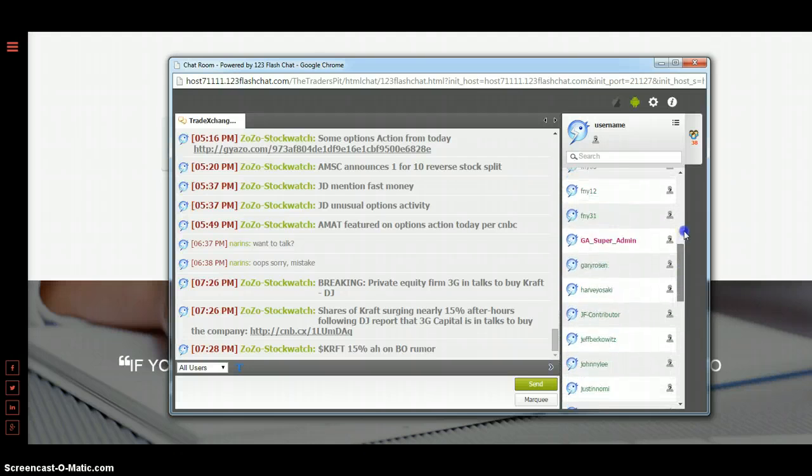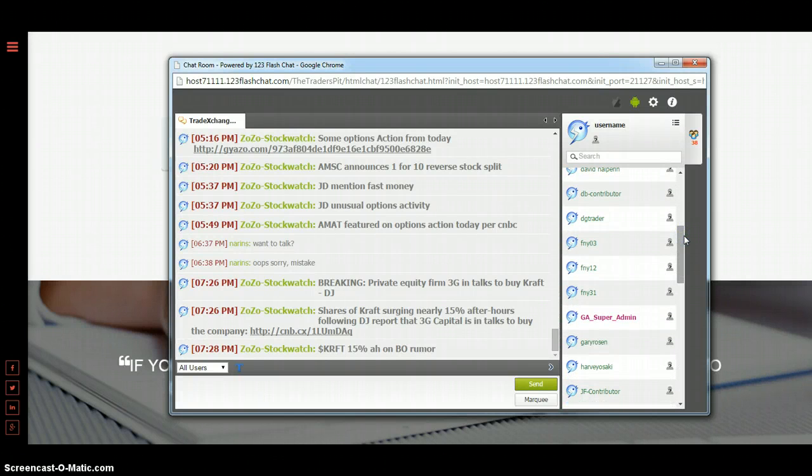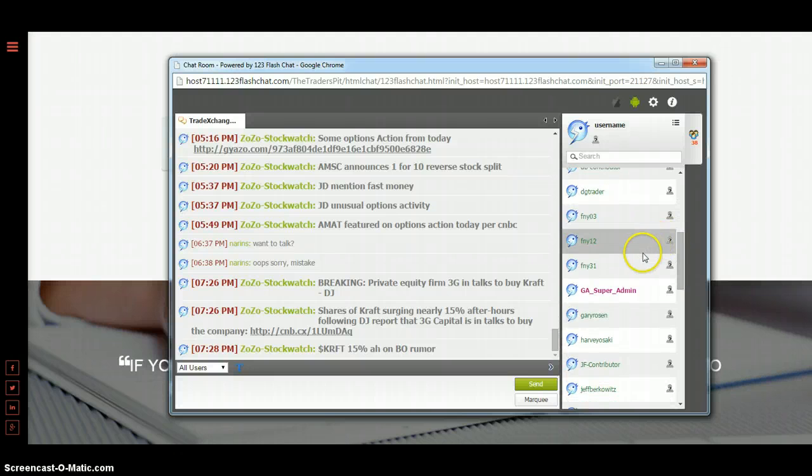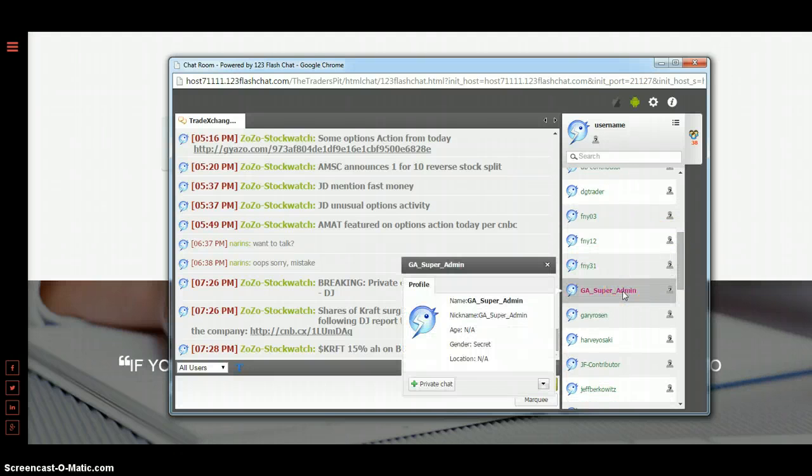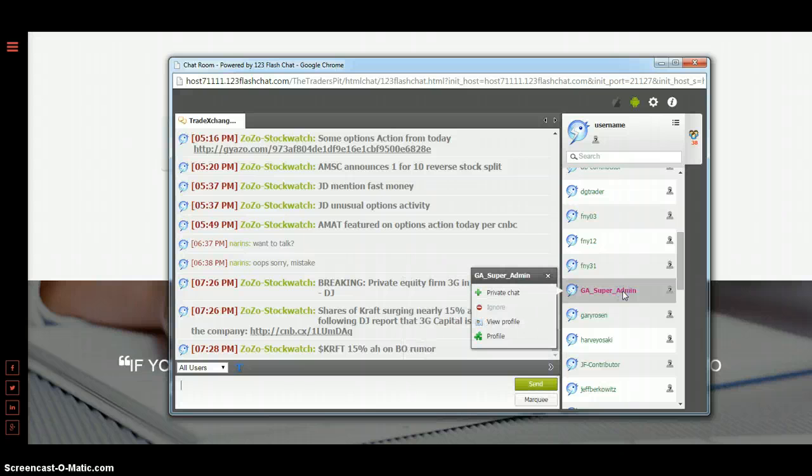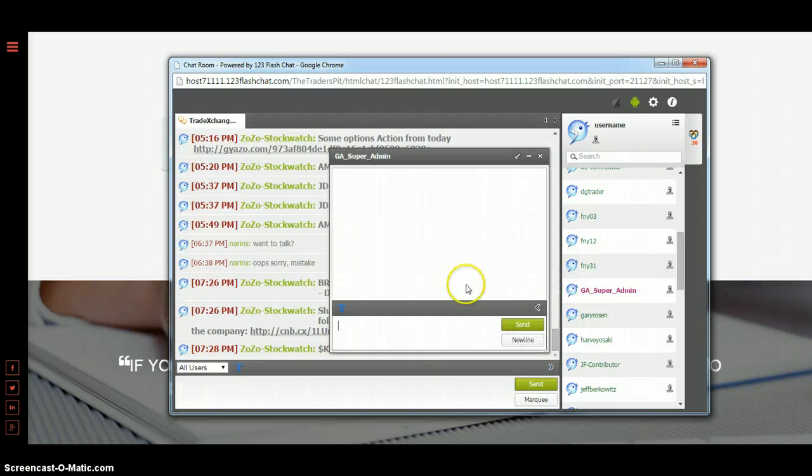For example, if there's someone that you wanted to private chat with, for example, if you had a question for the TradeXchange forum, you would find GA Super Admin, left click on GA Super Admin and select private chat. A little window would pop up, and for example, we would ask, what is an option? And we would wait for the response. GA Super Admin would receive your question in real time and would answer that accordingly. Let's go ahead and close that.